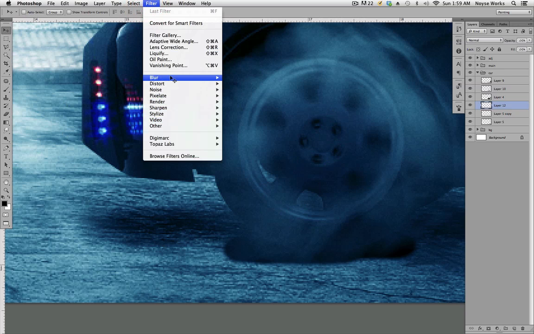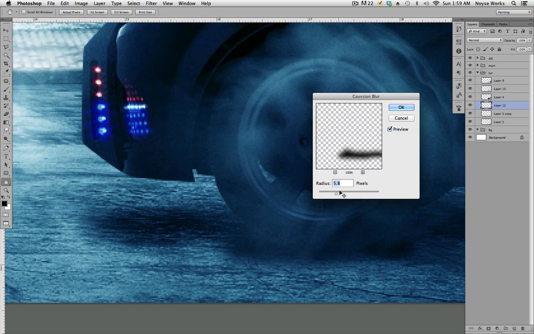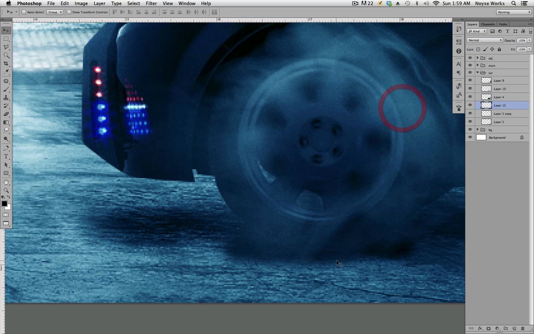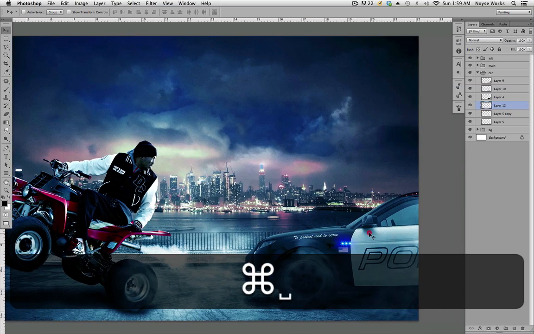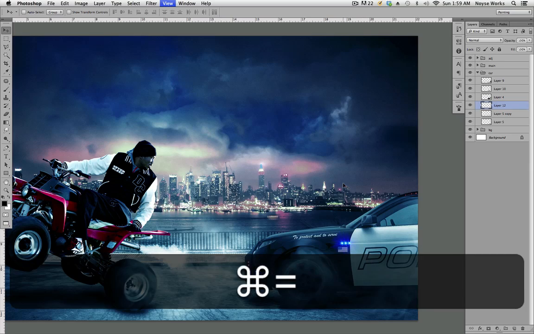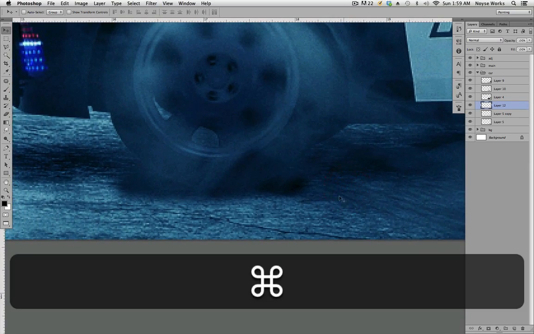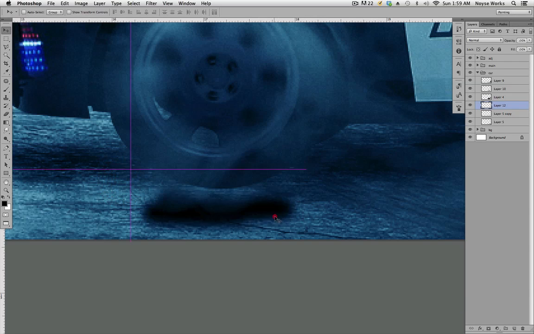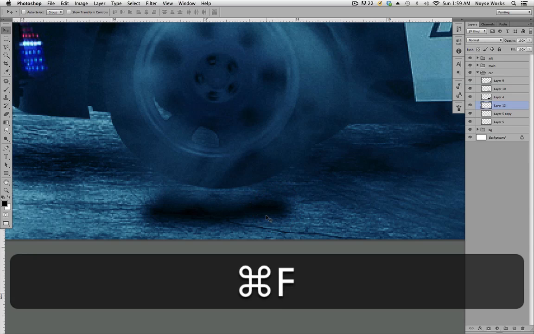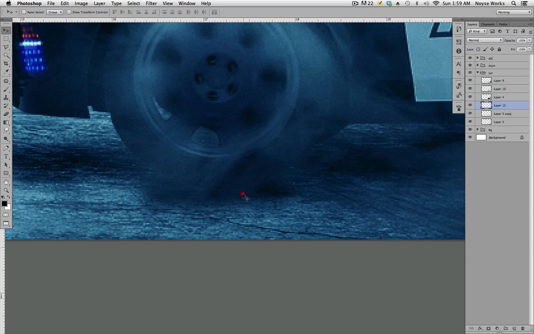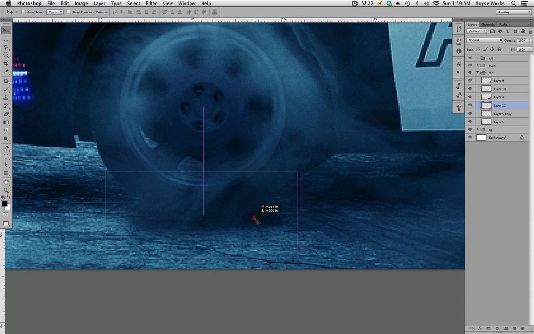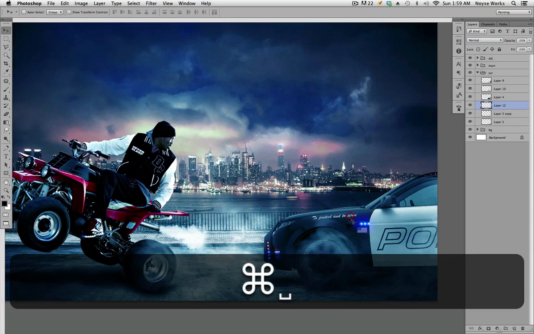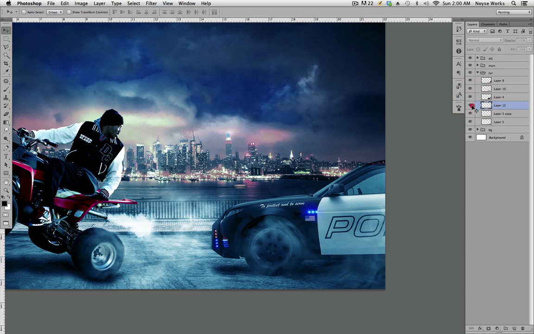And then go to filter, blur, Gaussian blur. We'll do about 3.9. Let's see. Hit Command T, just bring it in just a little bit. Hit Command F, just blur it a little bit. So that's before, after.